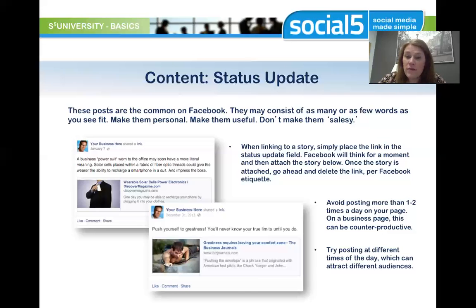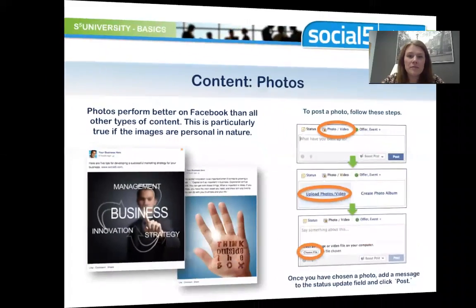Now, another thing we really recommend you do is you try posting at different times of day. You'll notice that we do this for you. And the reason we do that is because it can attract different audience members. Different people are on Facebook at different times of day. And so it's great to try and post at a wide variety of times so you get as many eyes on your content as possible.